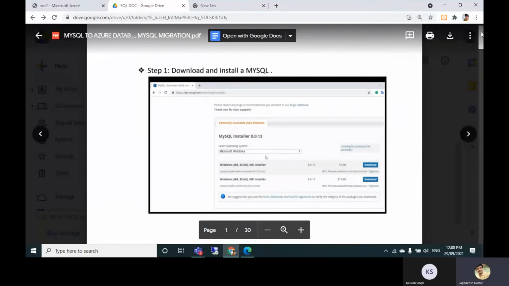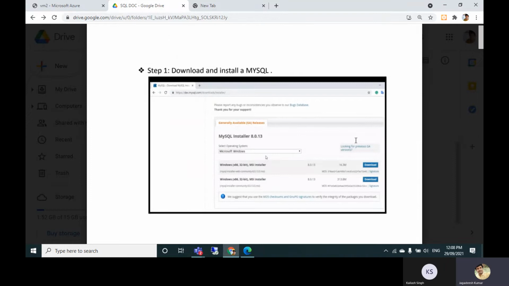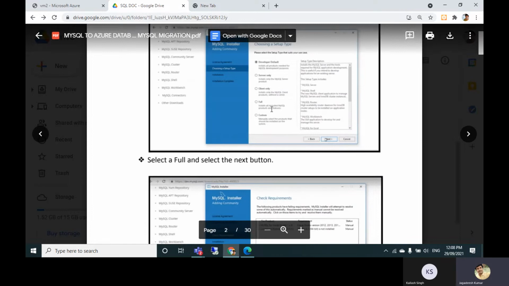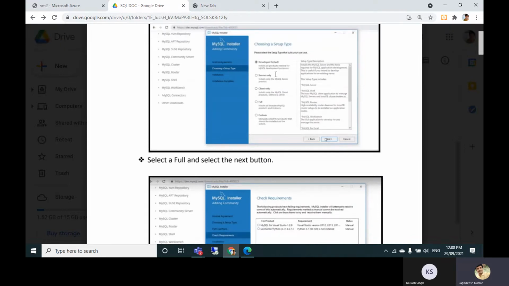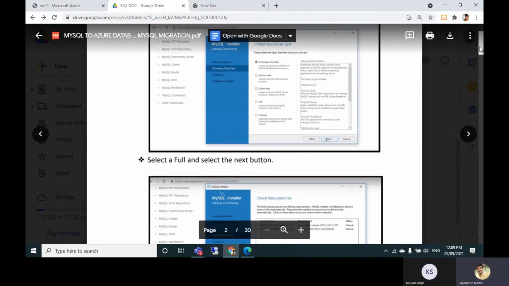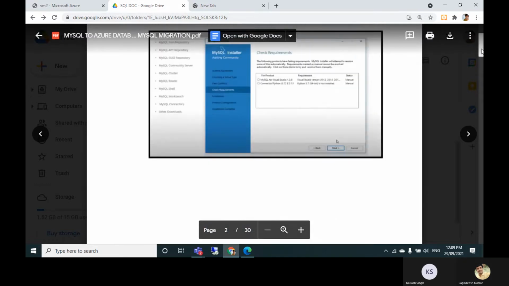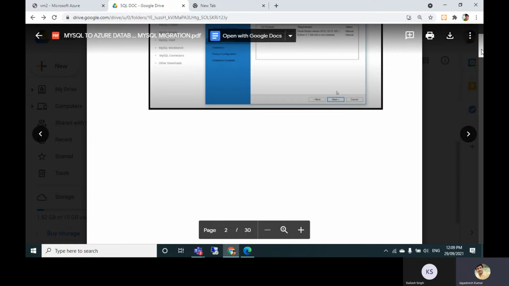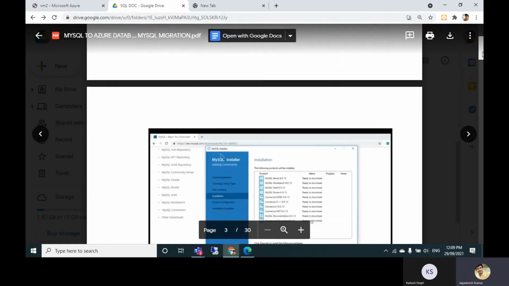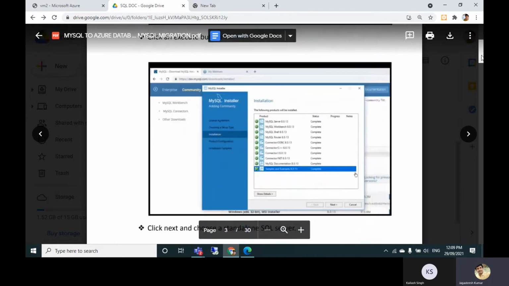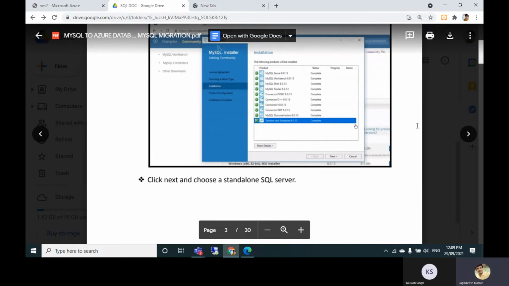First we need to download and install MySQL. Here I'm installing the 64-bit MySQL on my system. After installation starts, it shows choosing the setup type. Here I choose the full option, click full, and give next. After checking requirements, click next again. It also automatically downloads what is required. After the download completes, click next.